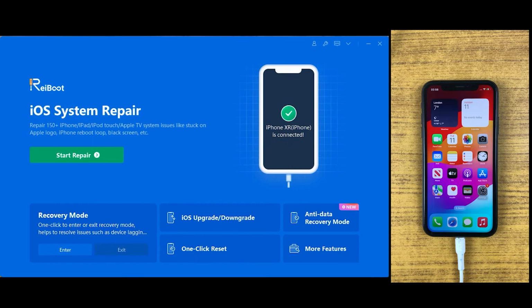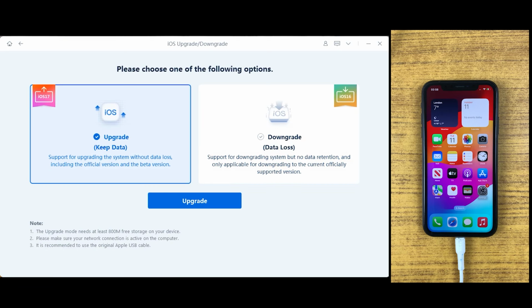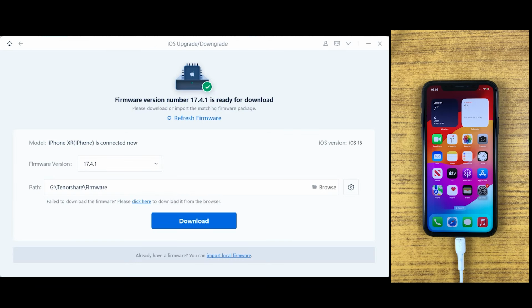First of all, connect your iPhone to the desktop and then just click on downgrade, which is on the right side. Now the current version is iOS 18 beta, so let's downgrade it to iOS 17. Just click on the download button.